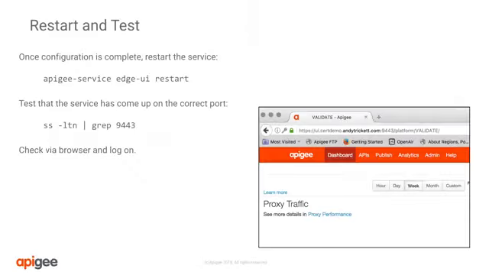To implement the changes, you restart the Edge UI using the Apigee Service utility. Once the service has finished starting, check the port is open and listening using SS or similar. If everything looks okay, you should now be able to log on over HTTPS.